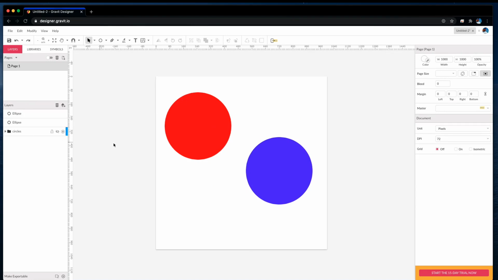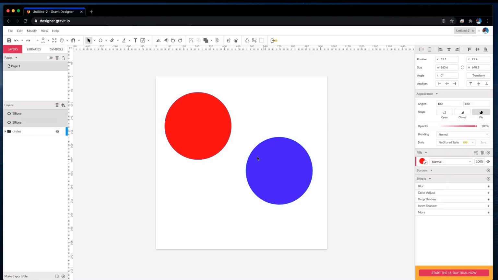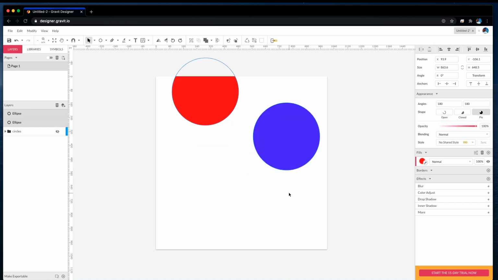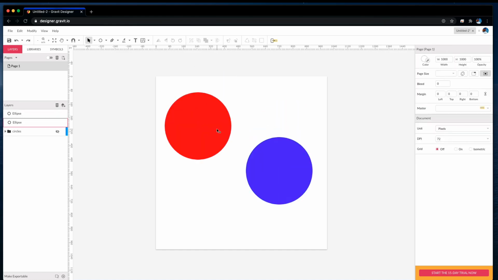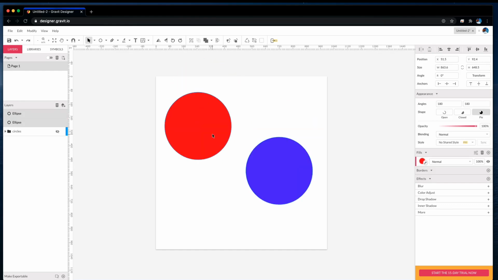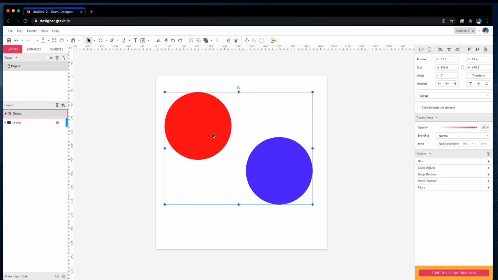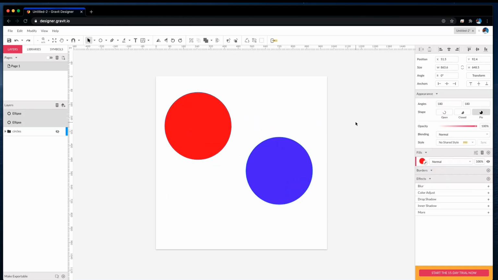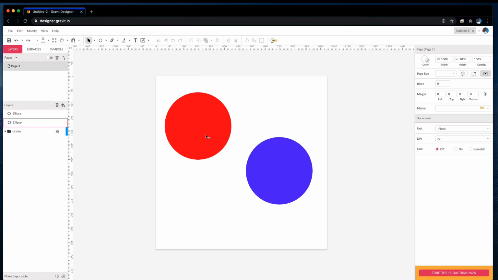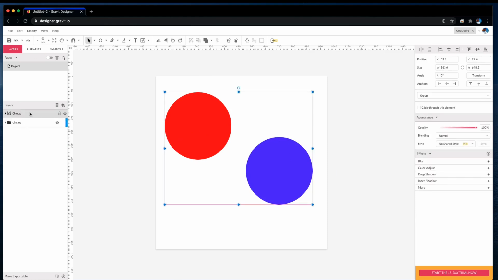Now, one last thing I want to show you is grouping. I can select both of these shapes and move them. But in order to avoid having to select both of them, I could make them a group. If I select both of them and come up here to the group icon, group items tool or button, now these are both a group and I can just select one of them by clicking on it. Over here in the layers panel, a group has been created.